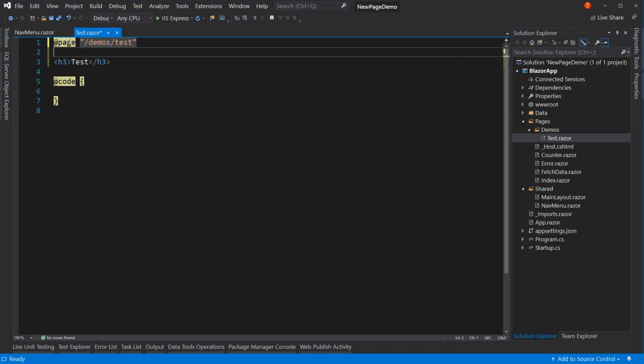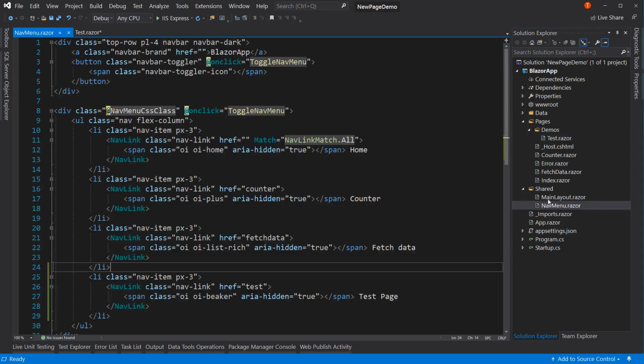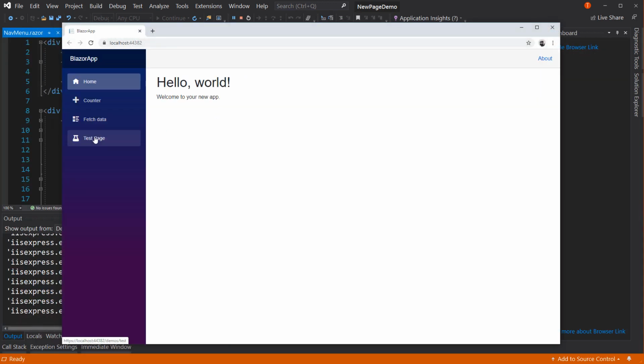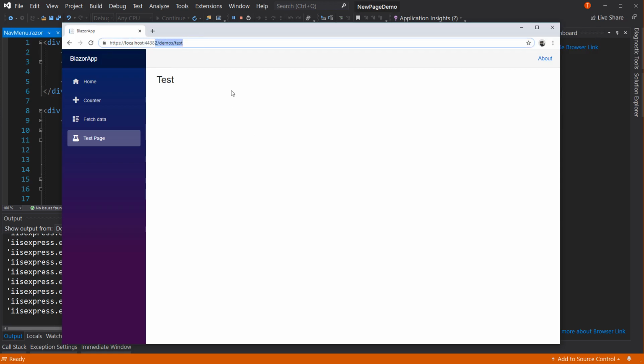But if we did this, then we go over to the nav menu and just make sure that we change the path to be demos/test. And now with that, we should be able to still access that page even though it's on a new path. So there you go. There's a test page, and there's our new URL with demos/test.